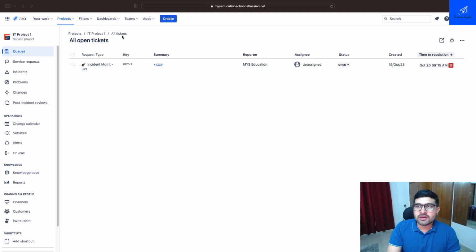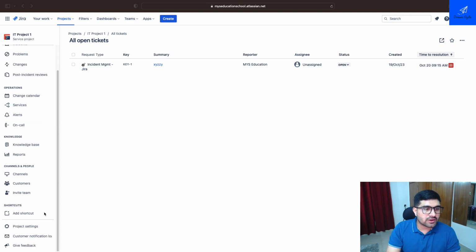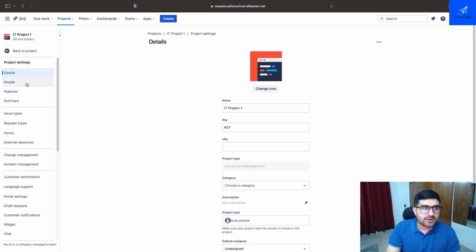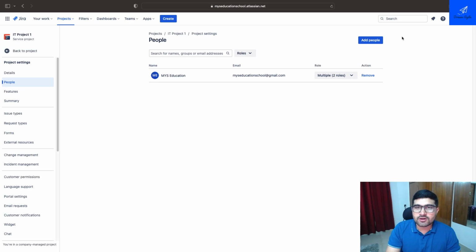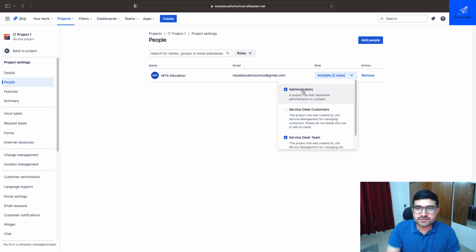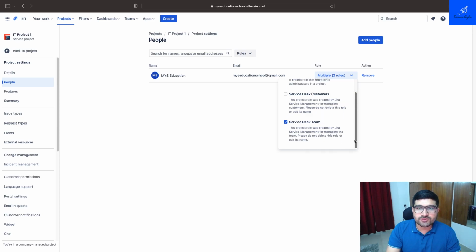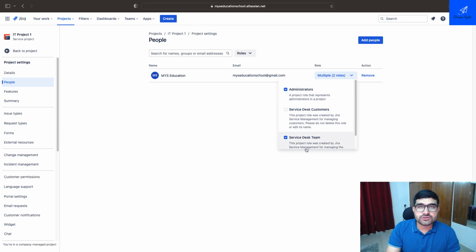So I am in Jira Service Management. We have the project that we created. I will quickly go to project settings and go to people. As of now, our registered ID has multiple roles. If we click on role, we can check that it is an administrator role and it has a service desk team role. As of now, you're able to see three roles because these three roles are pre-fed into the system. If we want, we can also add more roles and provide security to those roles.